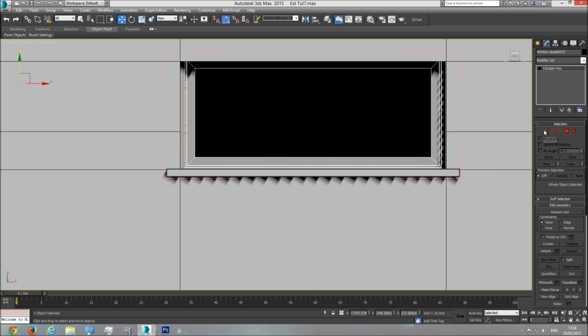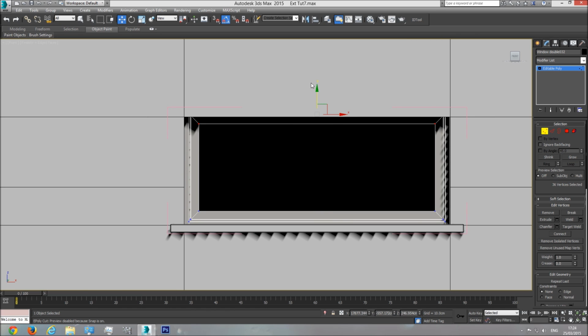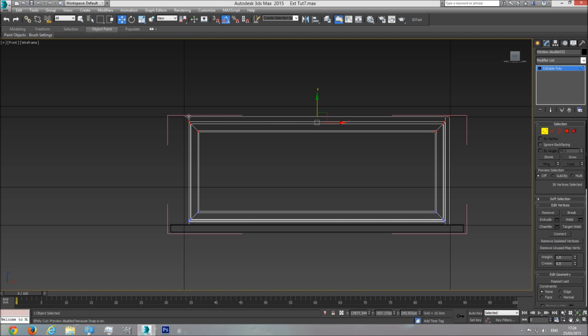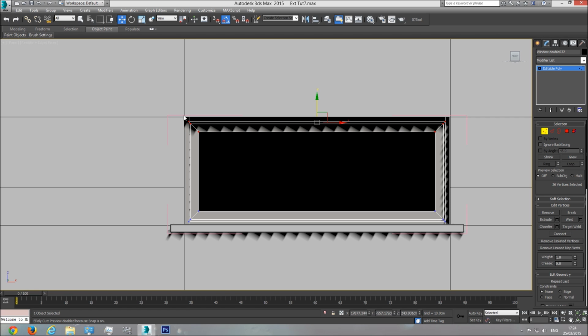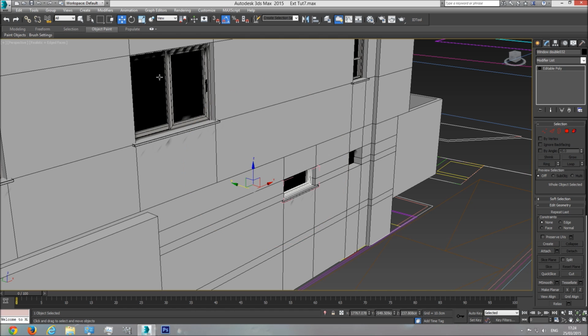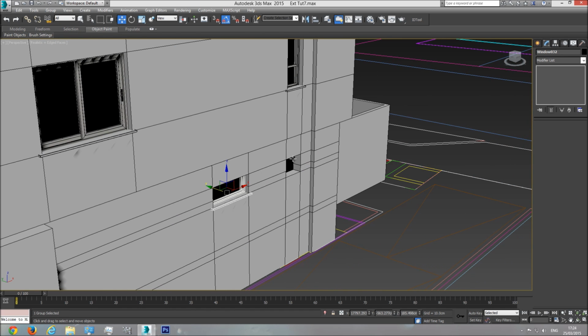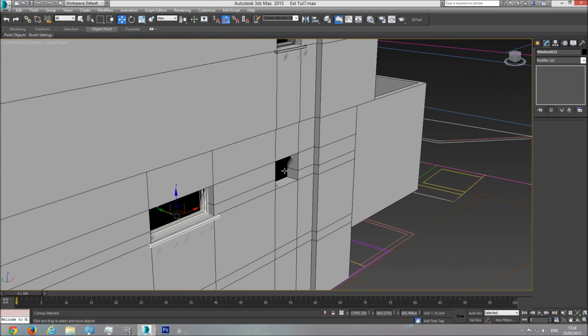Okay, so now what I want to do is take these bottom vertices here and take them up a little bit from the ledge, and the vertices on top here, take them down to here. So the highest vertex will be aligned with the opening. So this is fine. We have the first window of the basement. Let's close it.